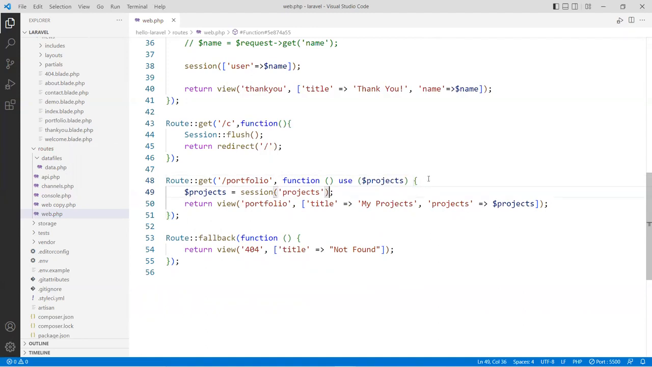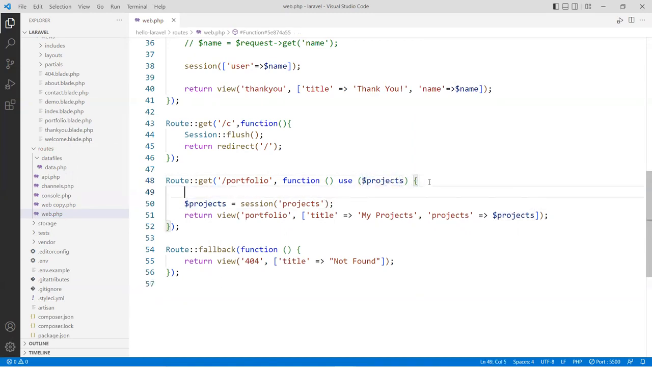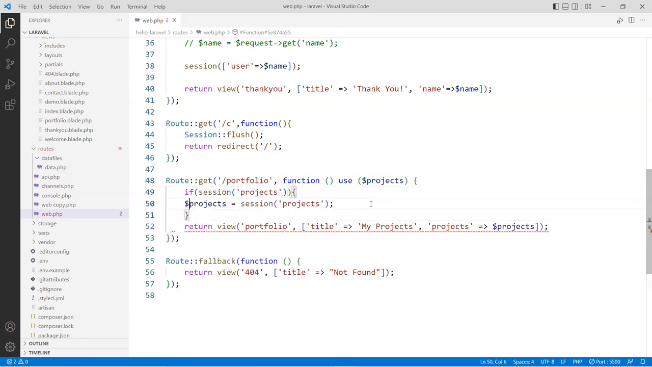I'll keep the project as is. Otherwise, if the session exists, you can say if the session of the projects does exist. If that's true, then go ahead and replace the project with that instead. Otherwise, we'll keep the default. Okay. So now I think that should do it. And let's give it a spin and let's see what happens.